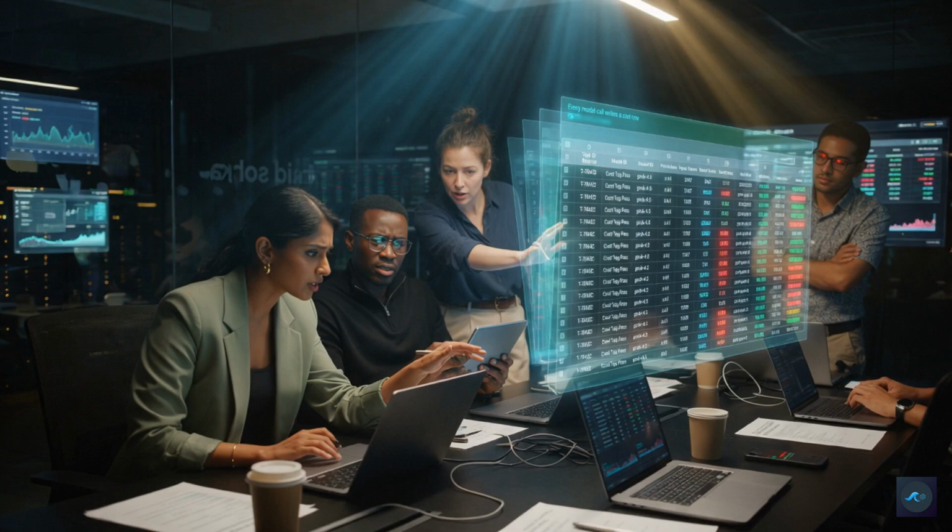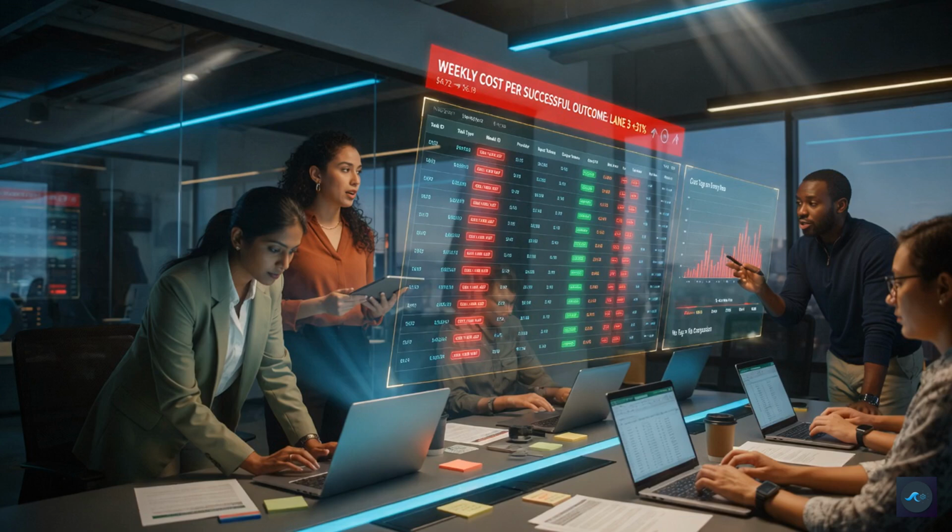Every model call writes a cost row. Task ID, task type, model ID, provider, input tokens, output tokens, estimated dollars, latency, attempt number, key alias, not raw secret, success or error code. Without tags you cannot compare Grok 4.5 efficiency claims to reality. With tags you see cost per successful outcome by lane.